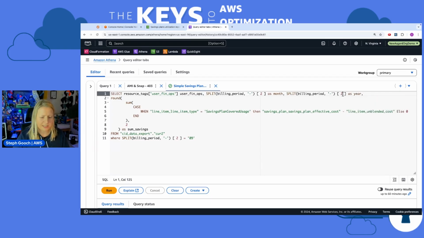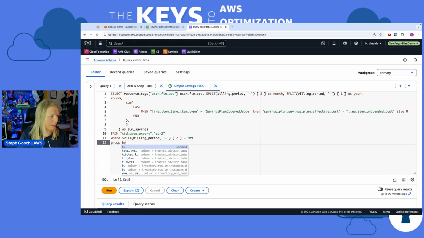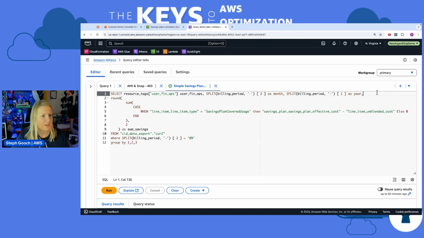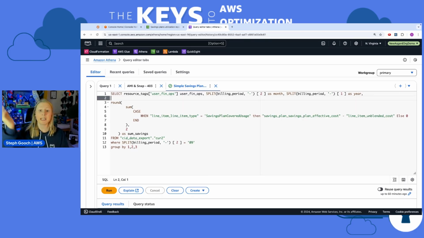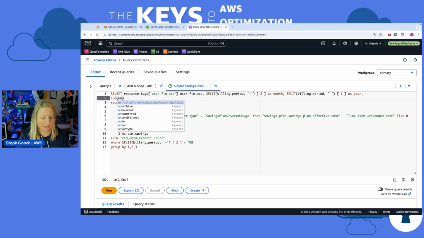And because those are single values and not calculations, I'm going to add them to a group by 1, 2, 3 at the bottom. So now we have that information. What else do we need? Well, we need some unblended spend. So I'm just going to sum my unblended cost. This is going to be my item.